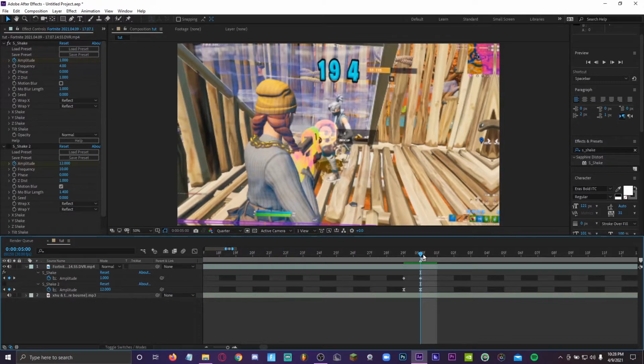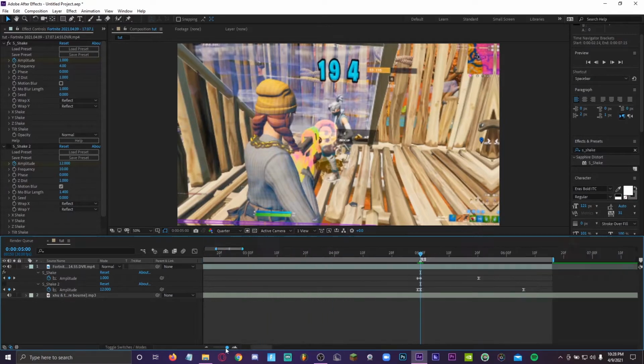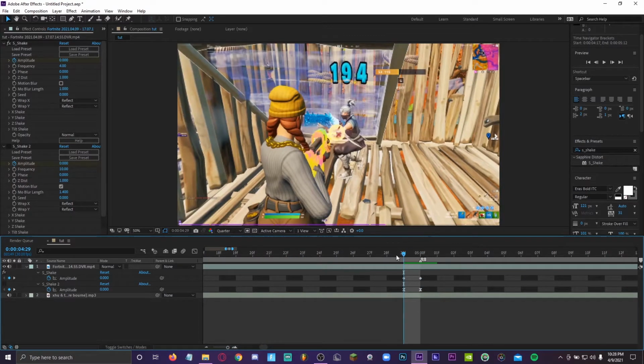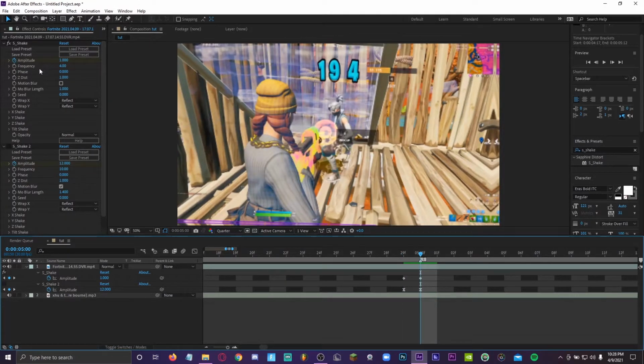And then you're gonna zoom all the way in using this little slider down here. Zoom all the way in, go 1 frame behind. For me, that's 29 frames. And then you want to put your amplitude to 0. Now the rest, you don't have to do any keyframes at all. You can just change the settings.